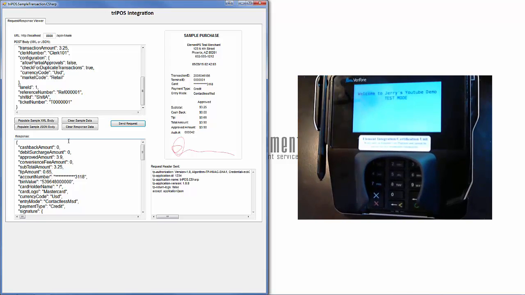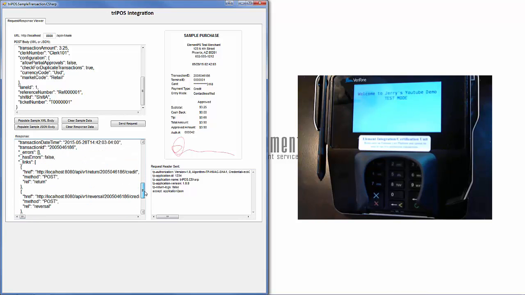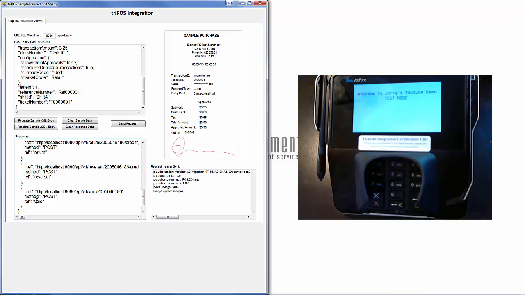And if we look back at the sample application, you'll see here that we've parsed out all that response data. We have a contactless credit sale with a subtotal of $3.25, a 65-cent tip that brought us to $3.90. The little squiggly that I provided on the pin pad has been rendered over here. If we look at our response data, there's our signature data that we're parsing out and rendering. Also, as I mentioned, with every standard sale, you will receive these URLs at the end of the response data for returns, reversals, and voids.